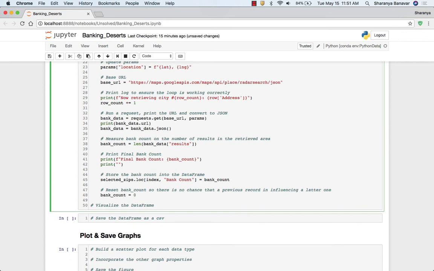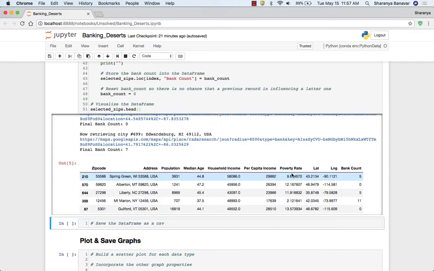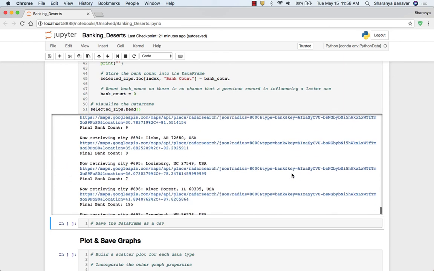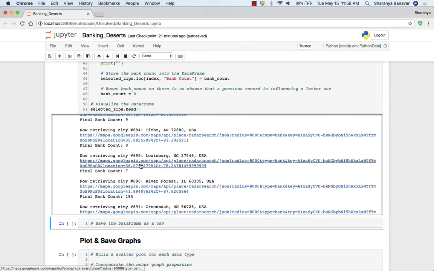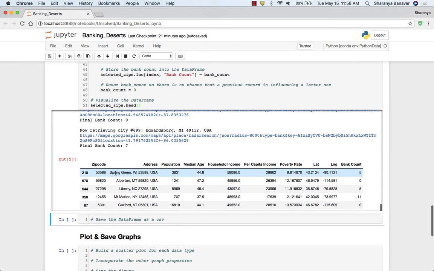Finally, I'm going to visualize the data frame and then run the cell. Alright, no worries once again if there was a long wait time. Lots of data. So the final result should look a little something like this, with our city, our URL, and the final bank count. Okay, and here's our updated data frame with our bank count column.